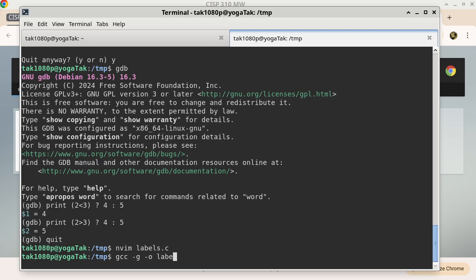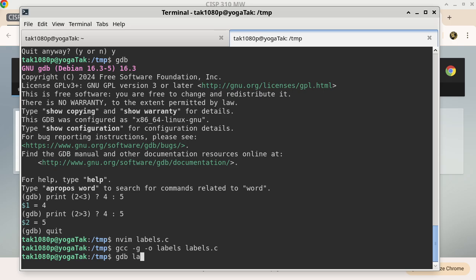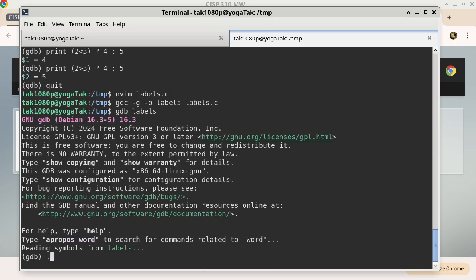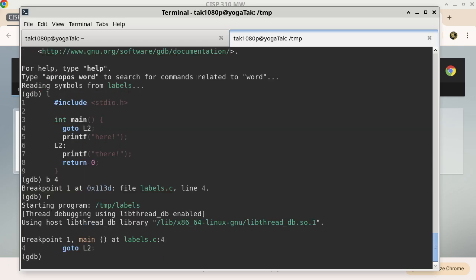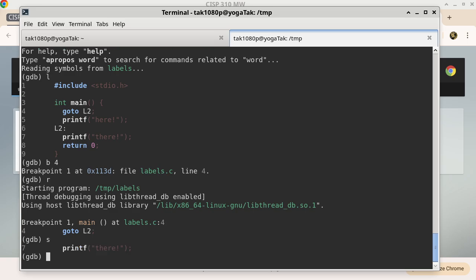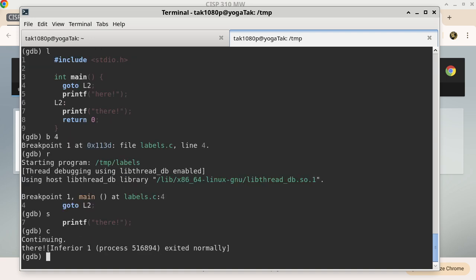gcc -g -o labels labels.c, gdb labels. There we go. So we're going to put a breakpoint on line 4. I know the dark brown stuff is really hard to read, but you can still kind of remember the structure of the program. So we run the code. Now we get to go to L2. When we single step, you can see how it skipped the printf on line 5, and L2, the label definition of L2, it just goes straight to line 7, which then, if I continue execution, just prints there, and that concludes the execution of the program.